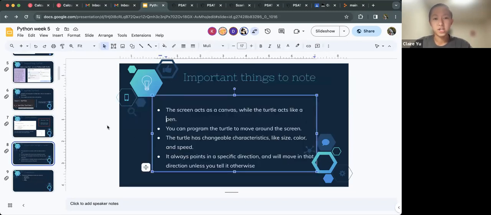So here are some logistical things that might help you visualize what we're doing. The screen is like a canvas and the turtle is sort of like a pen or a mouse. And we can change certain characteristics like size, color, and speed.